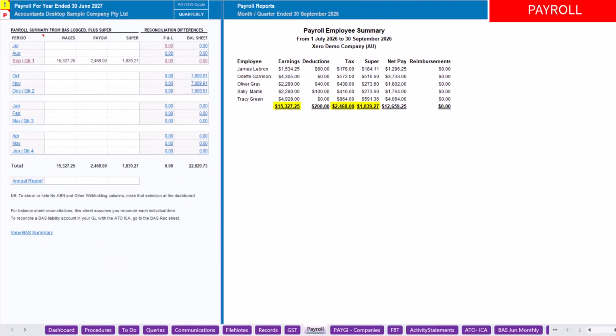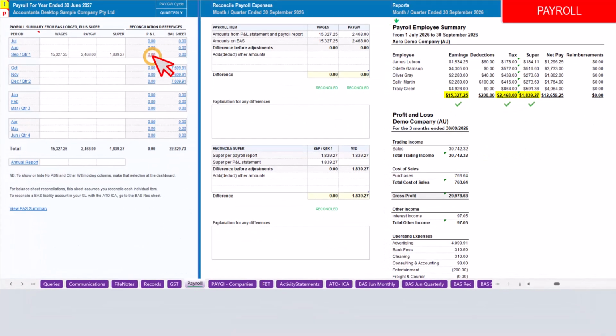Next, let's look at payroll. The payroll worksheet allows you to save payroll reports and summarize the amounts supporting each activity statement. In our example, we've imported a payroll report from the client's accounting system and entered the relevant totals into the summary table. Clicking the Profit and Loss Reconciliation link takes us to the payroll expense reconciliation.